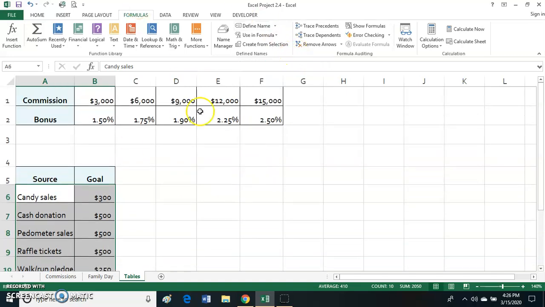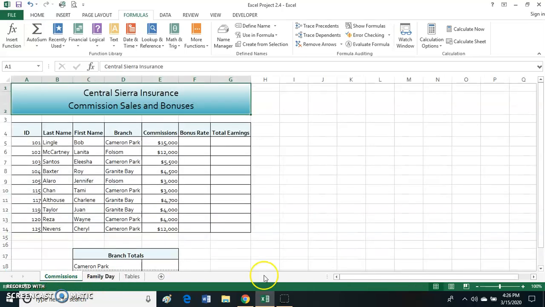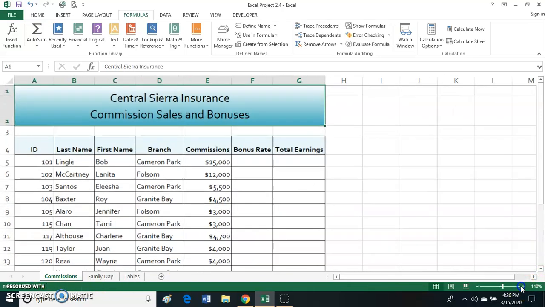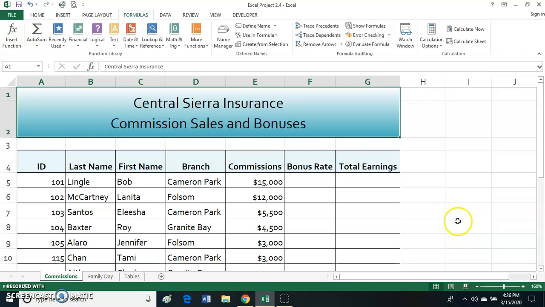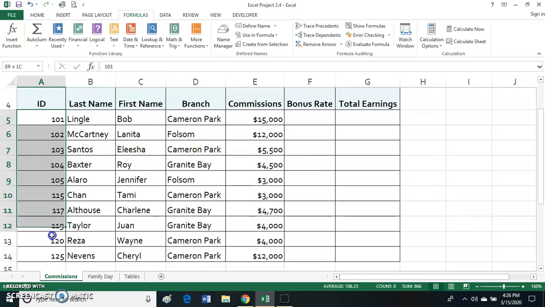So now we're actually going to use these tables. So let's take a look at our first worksheet, and this is commissions. Now commissions, the way you have to look at this, anytime you have data that's typed in, you always need to identify it, just like the IRS.